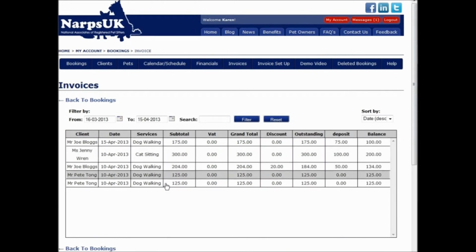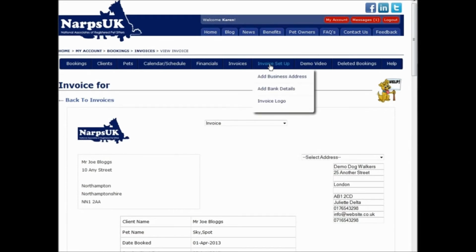If you haven't done any yet, there'll be nothing to see. So I'll show you the invoice setup first. Setting up the invoice would be a one-off or irregular task. In this invoicing setup section, you can add your company name and contact details as you want them to be displayed on your invoice. Your company details will be saved and can be selected each time.